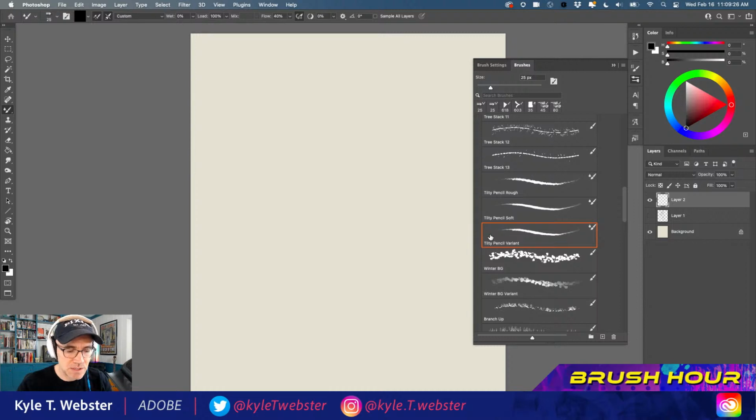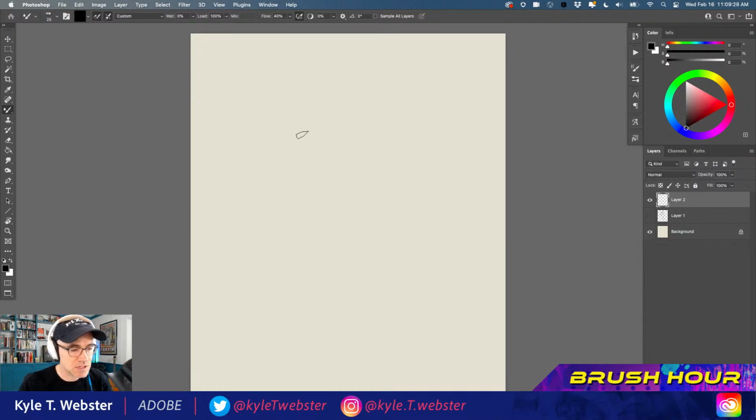Now let's get going. So here's this tilty pencil variant, and I want to draw this character. I'm going to show you my process, probably very similar to a lot of other folks, but I'm thinking this is going to be a figure kind of standing here, looking up at us, and sort of a top-down kind of a pose. So we're going to use a lot of extreme foreshortening here. That's what we're going to do. Foreshortening. Okay. There we go.